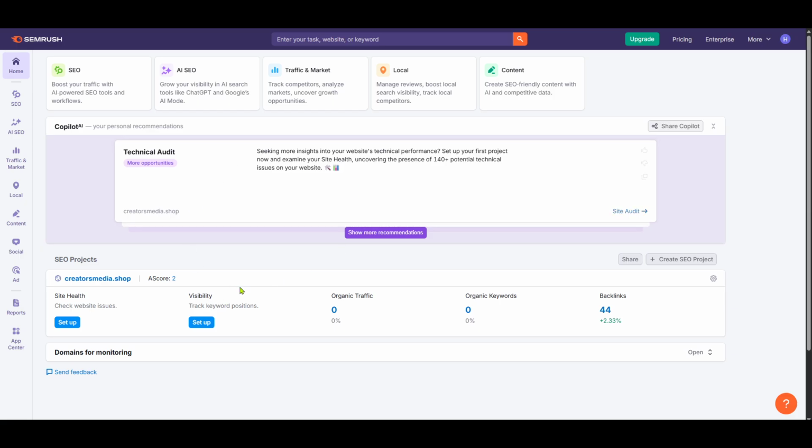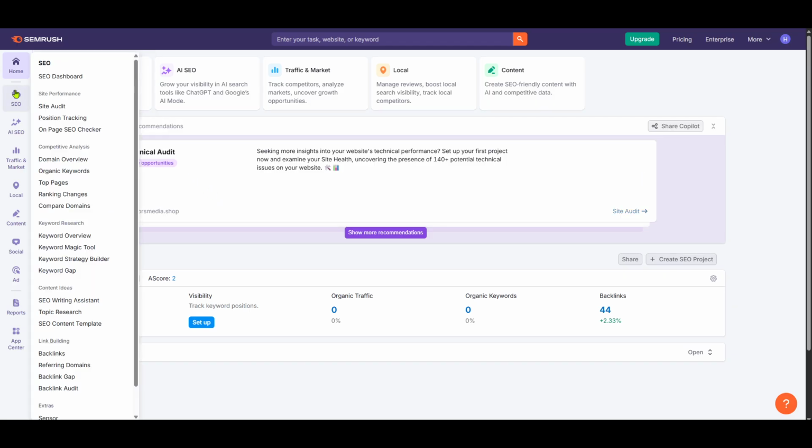Once you're in the Projects section, it's time to focus on the SEO aspect. Find and click on the SEO option. This section is a treasure trove of tools and resources dedicated to search engine optimization, perfect for auditing websites, analyzing competitors, and researching keywords.